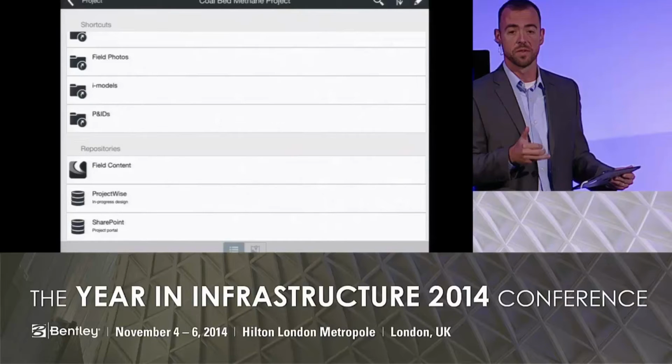I'm going into the field. I don't know whether I have an internet connection or not. And so this is going to make sure that I have this content available to me offline. Now I can access all sorts of content here, my P&IDs, my iModels. And speaking of iModels, I'm going to shift over now into my Navigator mobile demo.